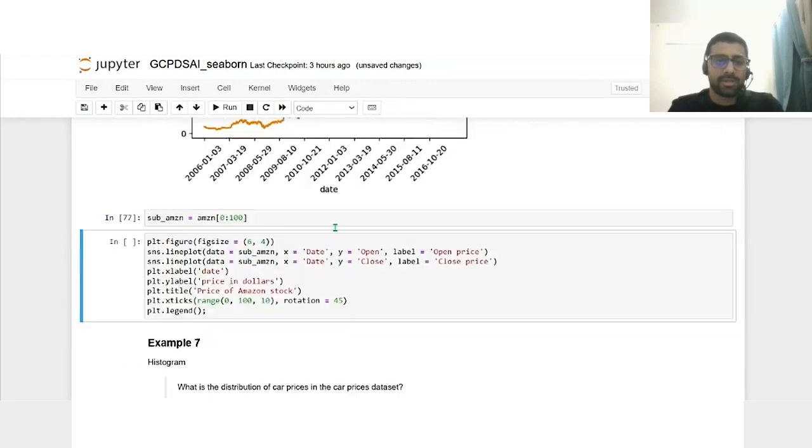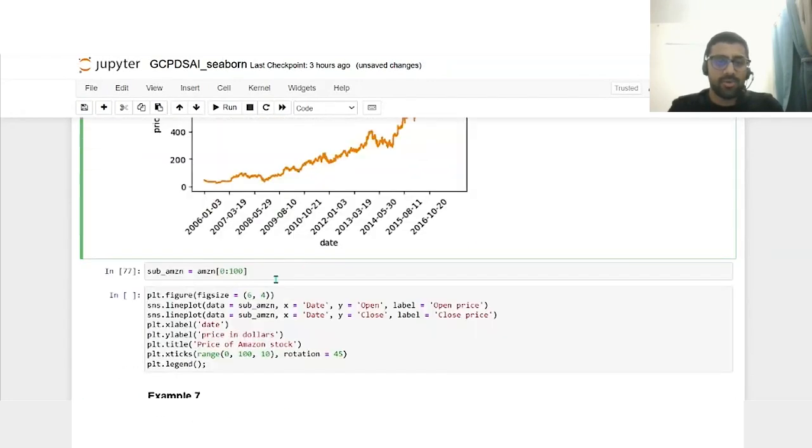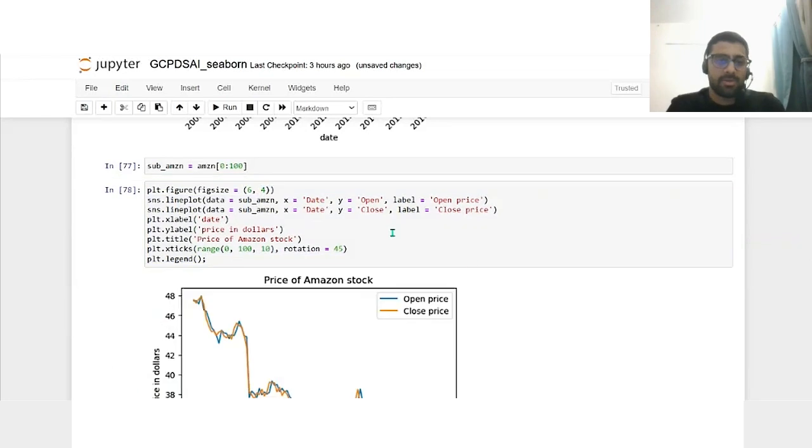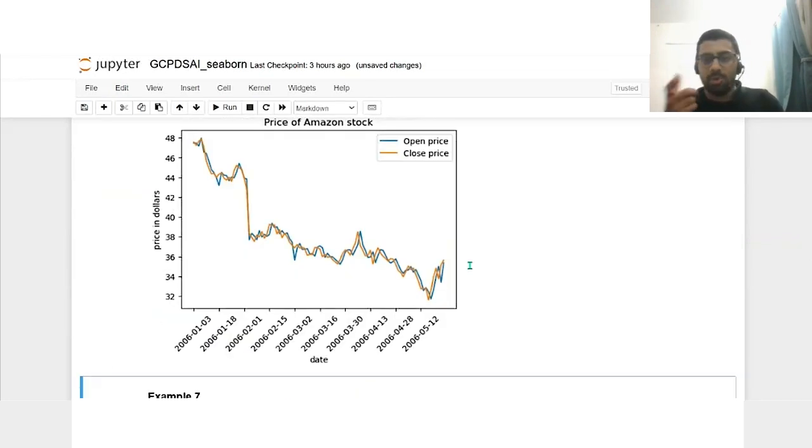And instead of AMZN, let me use sub AMZN. Everything else is the same. So this shows you slightly more pinpoint trends. Here, for example, there's a dip in the open price. This is 2006, 10th January. I don't know what happened on 10th January 2006, but the open price dipped, and the closing price was okay.